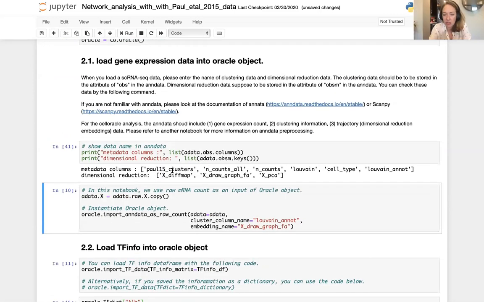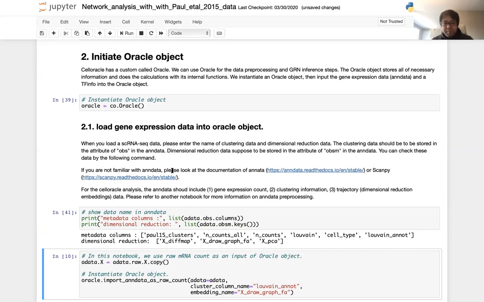Kenji, last time you mentioned that you can easily convert between Seurat and the AnnData format. Yep.